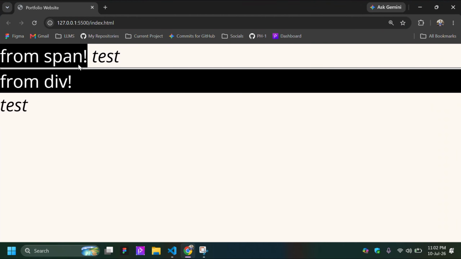If I open them in a browser, you're gonna see the span is actually allowing another element to take space on the right side. But the div is not. Div does not allow another element to take space on the right side. That is why we call span an inline element. On the other hand, div is a block element.